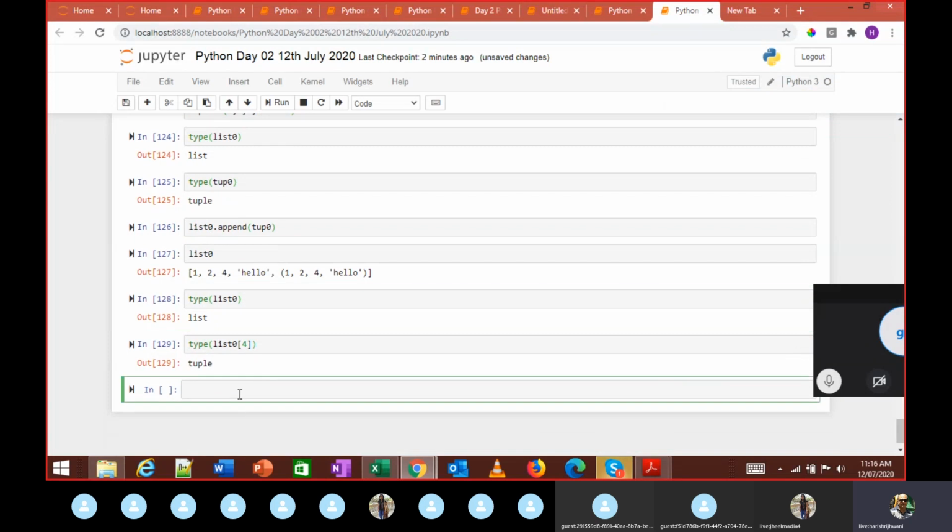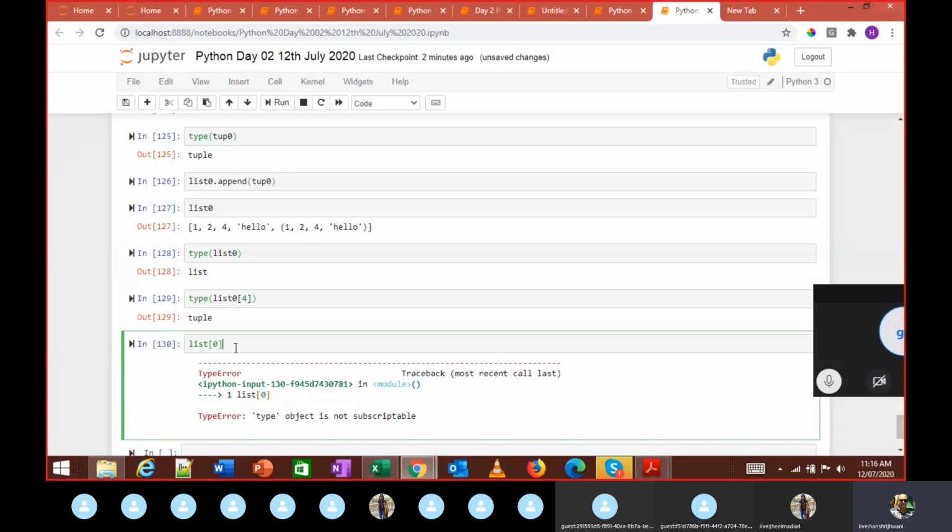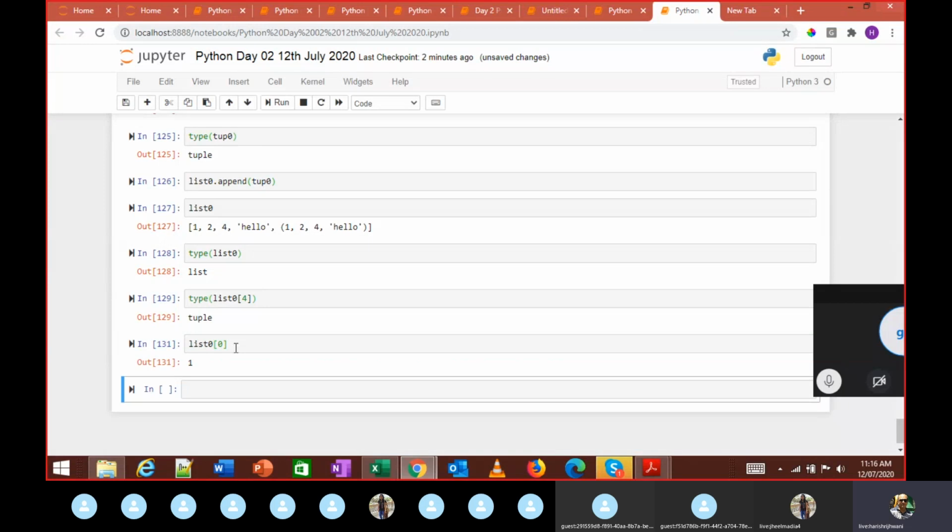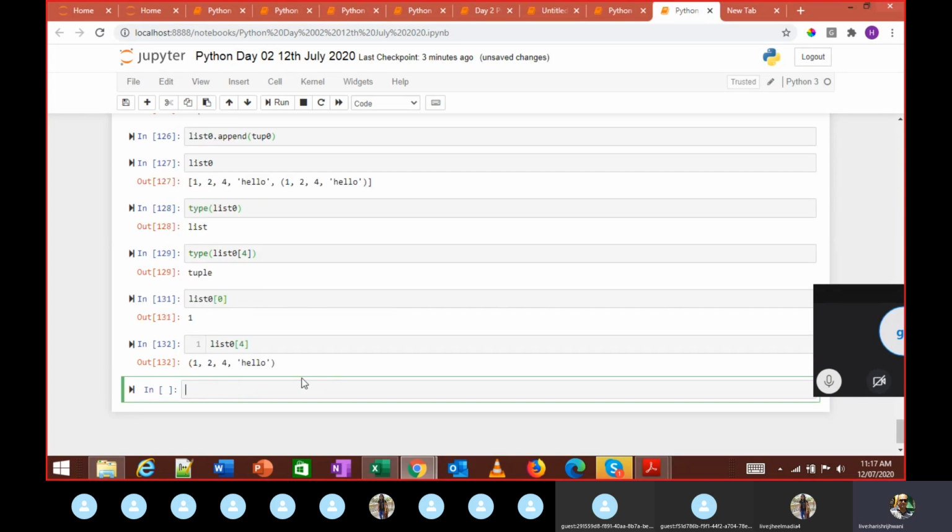Okay. So here, when I look at this value, I want to extract a specific element, right? So what do I do? I use this square bracket and I do this. List 0 has this value of 1. Now let's say I type list 0 and 4, and I do this, right? I am getting this tuple.